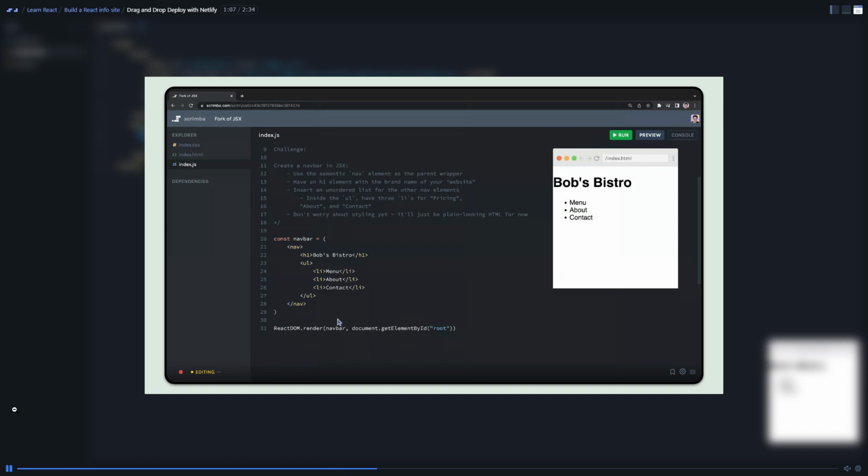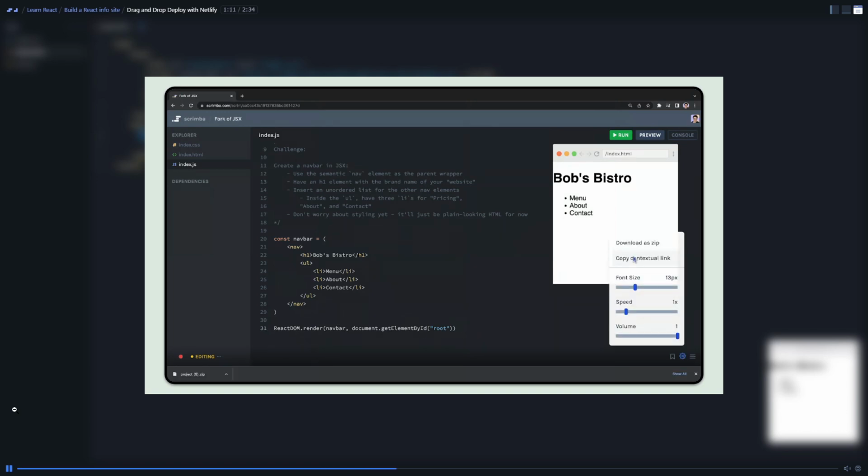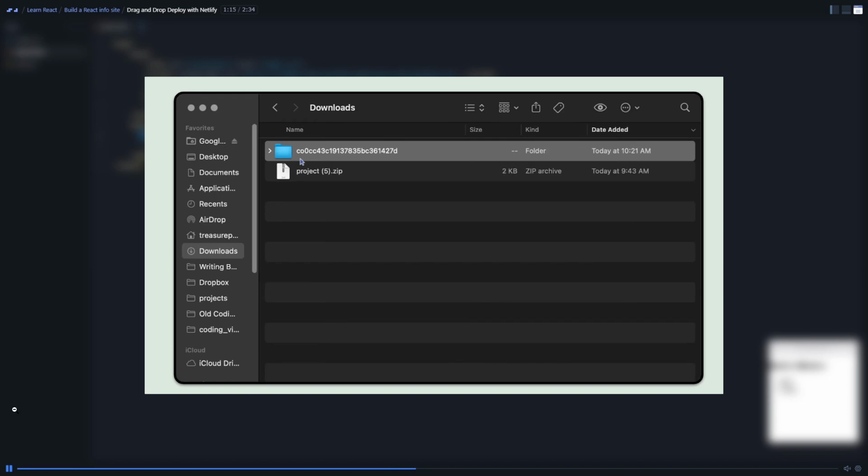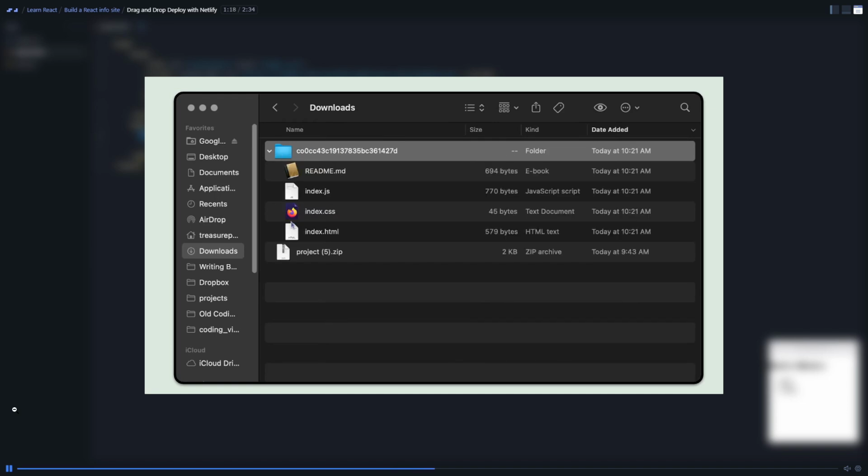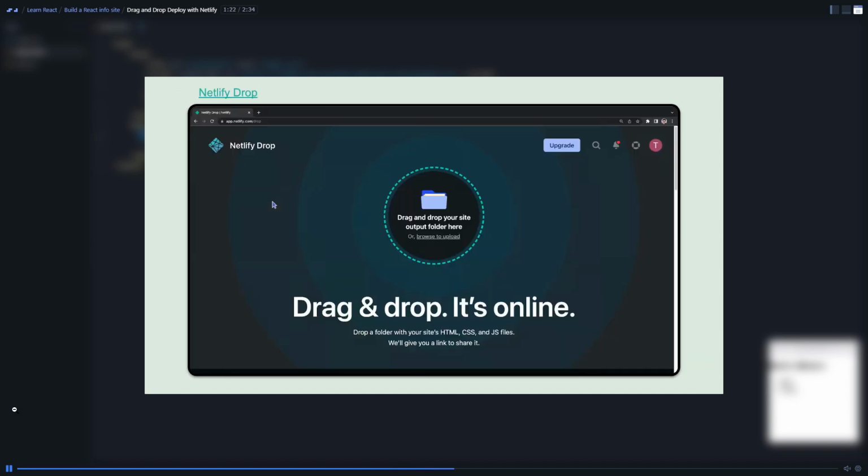So back in your Scrim, you'll want to download the project files by clicking the gear and download as zip. Once the zip file is on my computer, I can unzip it, and here's my project folder with all of my project files inside. Now go to Netlify's drop site. You can click on the image or the text to go to app.netlify.com/drop, and all you'll need to do from here is drag and drop your entire folder into the site, or you can browse to it. Just make sure that you drop the whole folder and not the individual files.